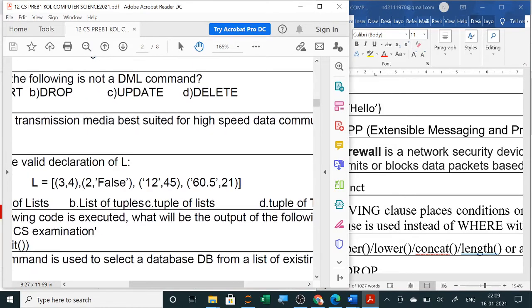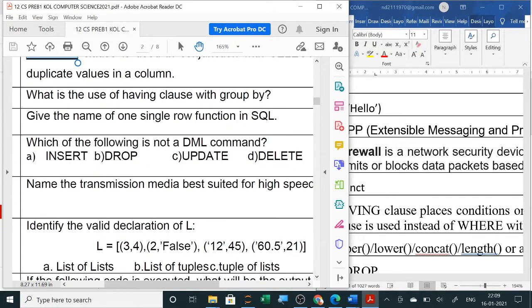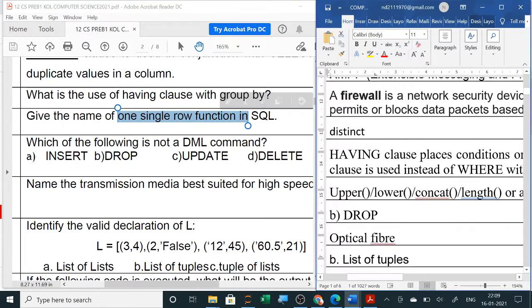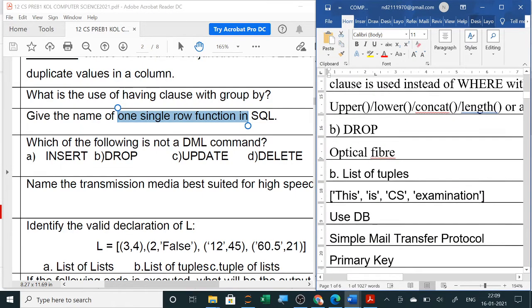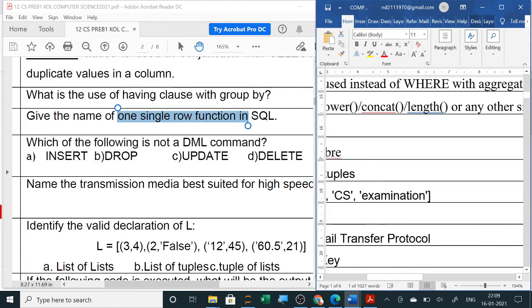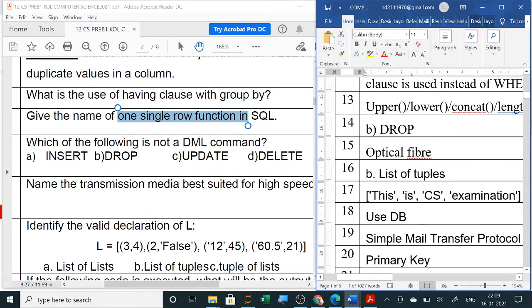Give the name of one single row function in SQL. Now all the single row functions, the string, the numeric, all the single row functions you have done. So the numeric function you can list like round, truncate, or the string functions, date functions. So any one you have to write. So you can see here upper, lower, concat, length, or any other string function, any other row function it is. So it can be a string function, date function, or numeric function.